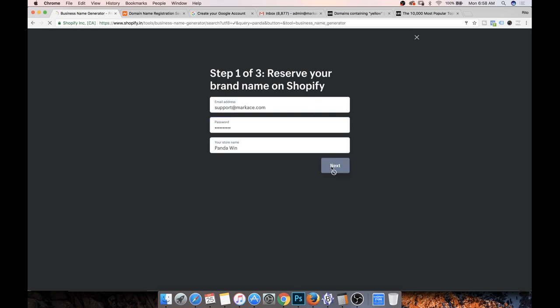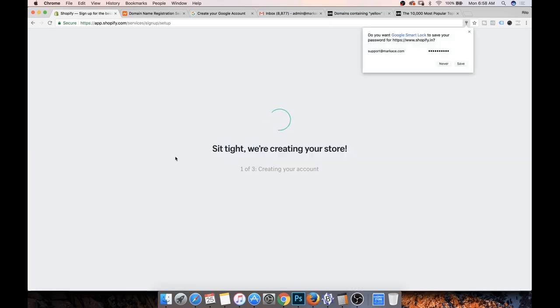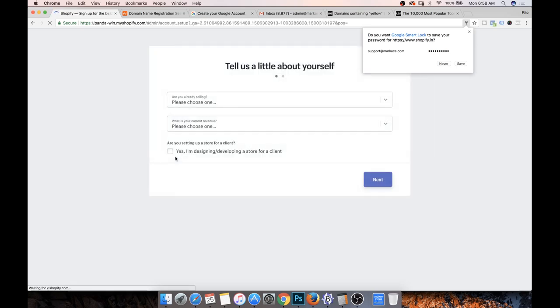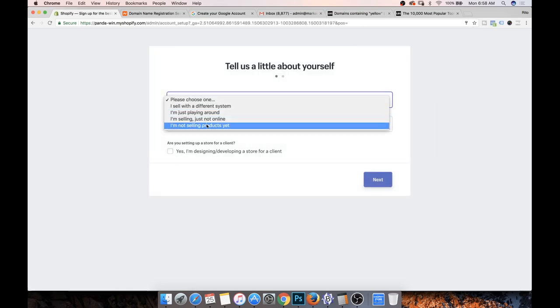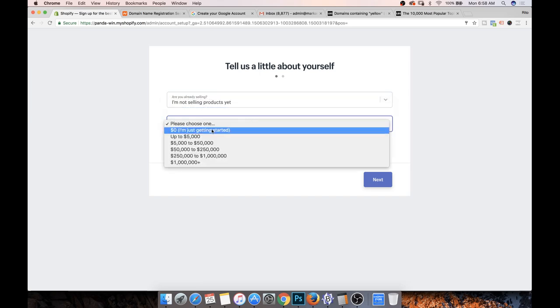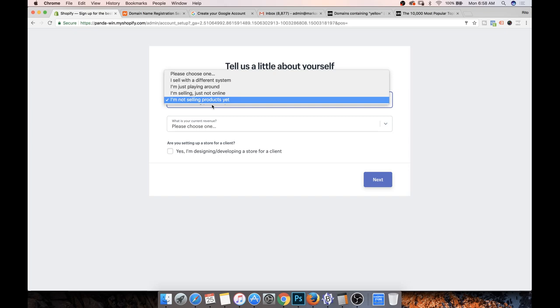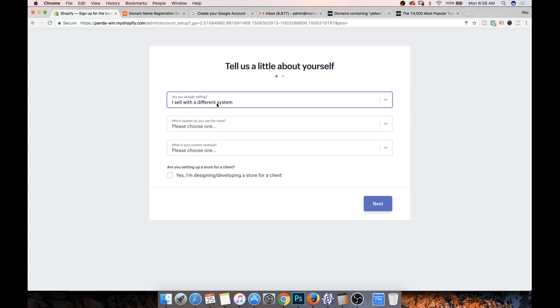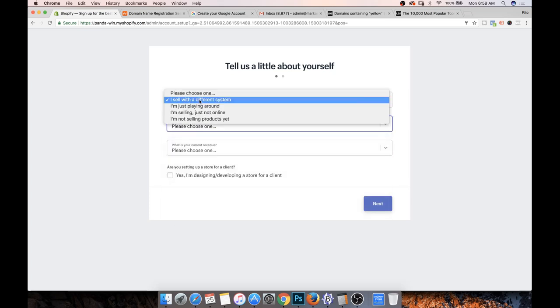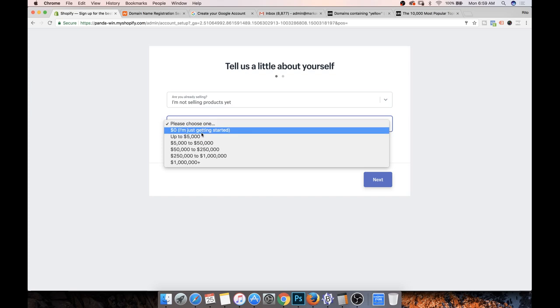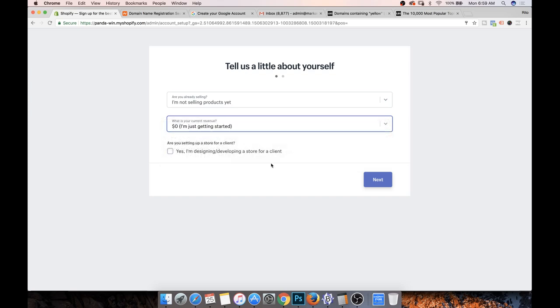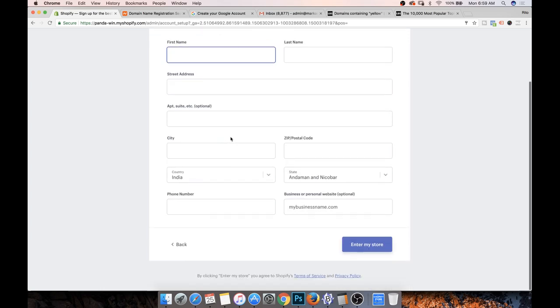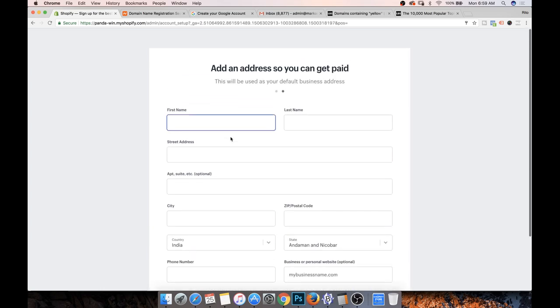Setting up a password. A store name is Pandawin. Let's see what happens. All right. I'm not selling products yet. What is existing revenue? Let's say I sell with a different system. But they're talking about e-commerce, right? So I don't sell e-com products yet. What is your current revenue? I'm just getting started. Next. Boom. Let's start filling this out right here.